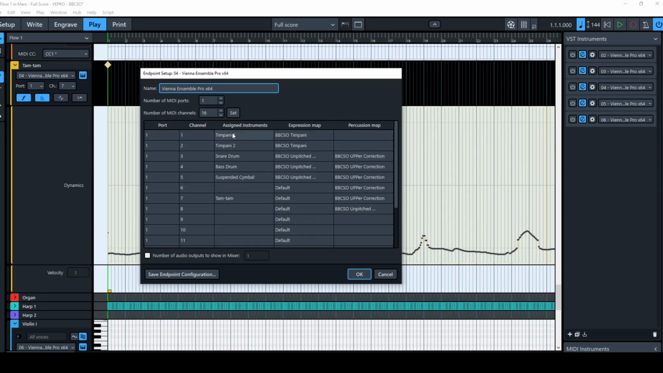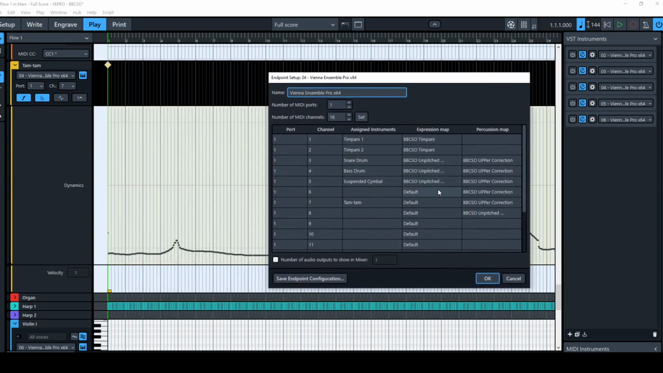And so one of the things I've discovered, and I'm going to demonstrate that for you, is that if you want your dynamic control to actually control the CC controllers from Dorico into the BBC orchestra, you actually have to select the expression maps for the unpitched percussion, as well as the percussion maps for these unpitched percussions. Because, and I'll demonstrate this, the percussion map will only work the key switching and so forth for the different articulations or the different samples in BBC Symphony Orchestra, but this has to be enabled to control the actual dynamics. So I've got the tam-tam part here selected, and right now it's set to default.